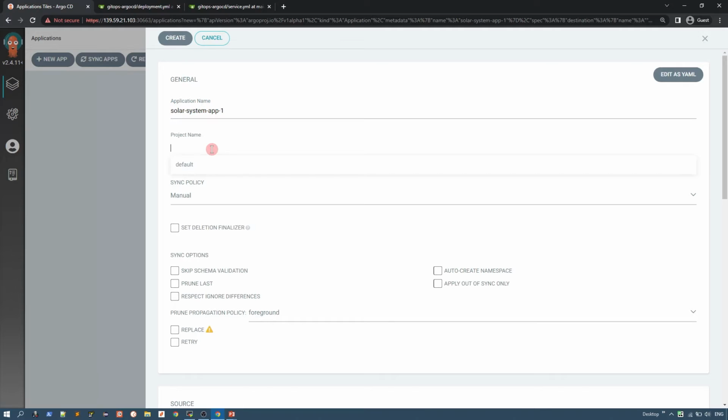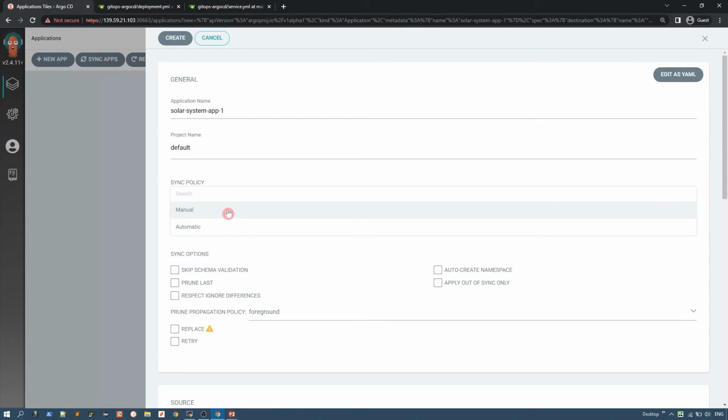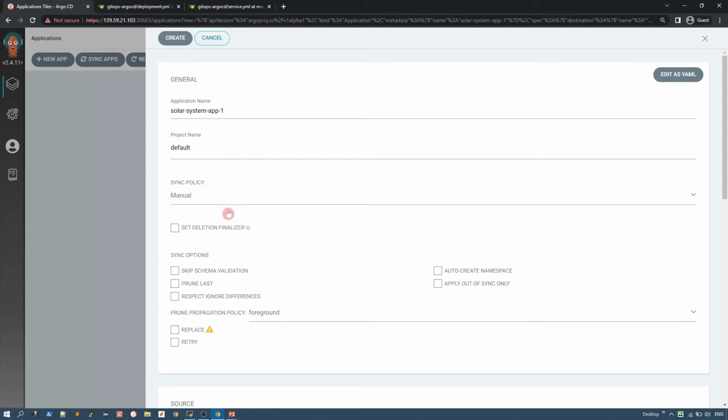We also need to make sure that we select an Argo CD project to which the application will be mapped. By default, you will have one default project already created. So let's select it. And you can select the sync policy. You can either select it as manual or automatic. So let's use manual for the time being. And you have a lot of options like skip schema validation, auto create namespace, and a few other options. So we'll see some of them as we move forward.